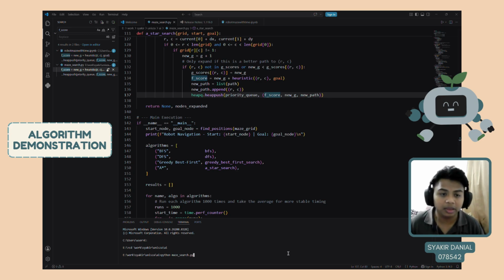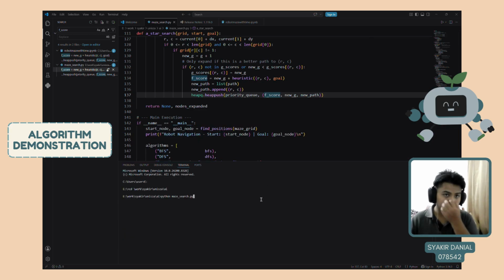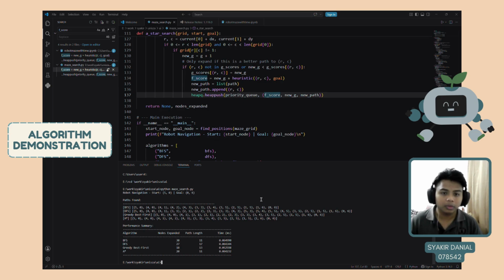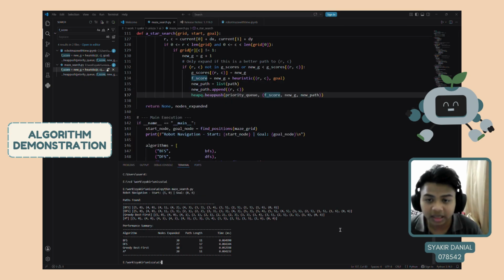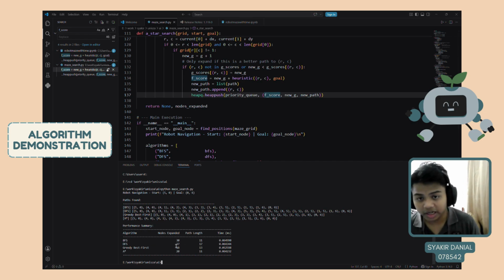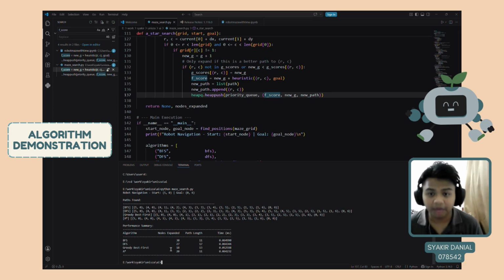Okay, now as you can see, this is our output. Although A-star expanded fewer nodes than BFS, its execution time is slightly higher due to the additional overhead of computing f(n) equals g(n) plus h(n), and maintaining the g-score dictionary for each node. On a larger grid, this overhead becomes negligible as the node reduction advantage compounds significantly.